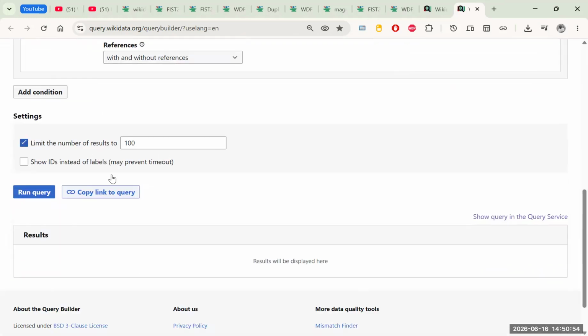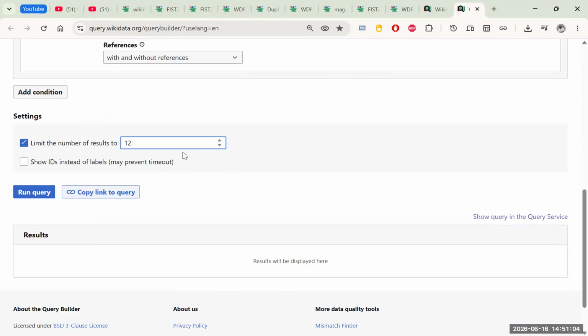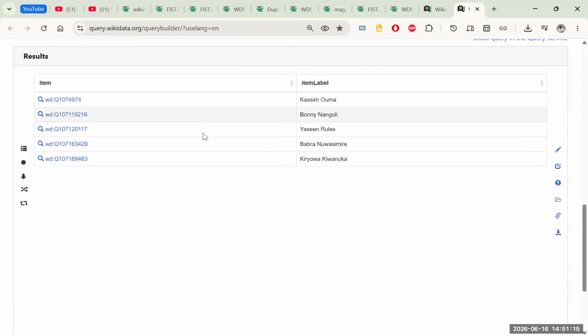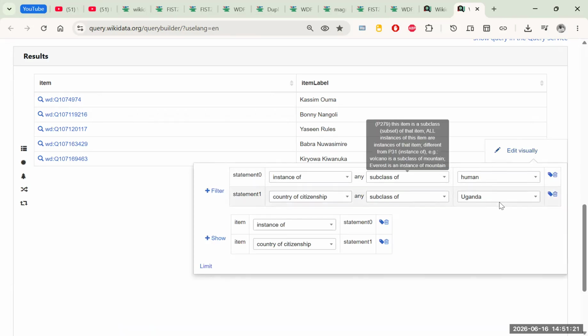Here we have another option to limit the number. The bigger the number that you put here, the longer it is going to query. And what you are interested in is just getting that piece of code. So I want to limit it, say, to 10 or even to 5. Then I click on run query. The query starts running, and it gives me these options. On the right, there's edit visually. You can always have other views and all that, but that's not what I'm interested in.